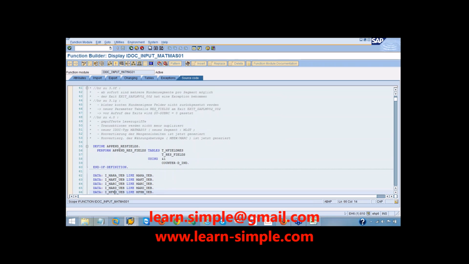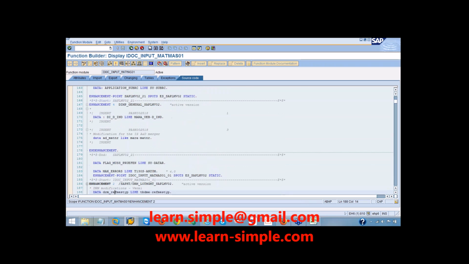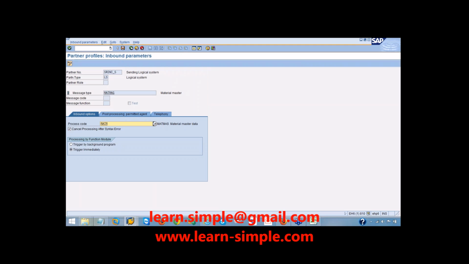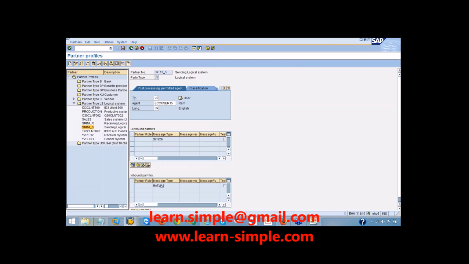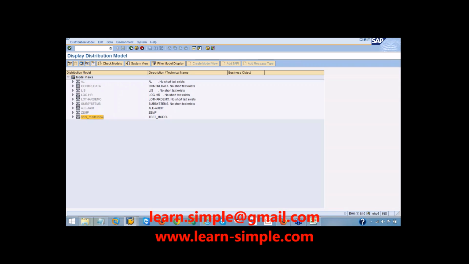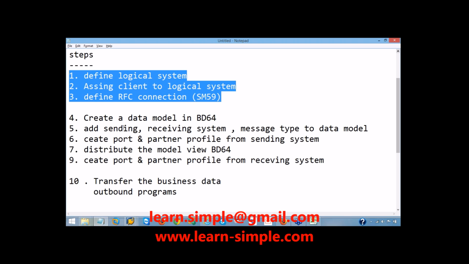This function module gets the IDocs, splits the IDoc data into different structures and updates the corresponding database tables. Fine, so let us go back. Now we are ready. Both the sending system and the receiving system understand that we have logical systems, RFC connections, and we have a distribution model.